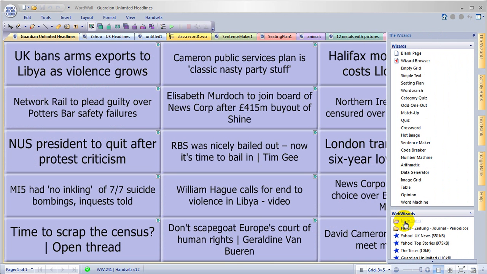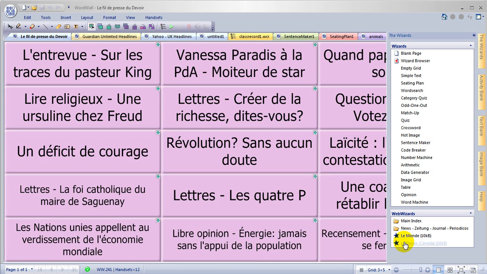Equally, if we were doing French, we could look at French news in Canada today, so some French news stories. So there are lots and lots of online resources that you can bring in and use on your interactive whiteboard or data projector. So those are some of the features of the software.